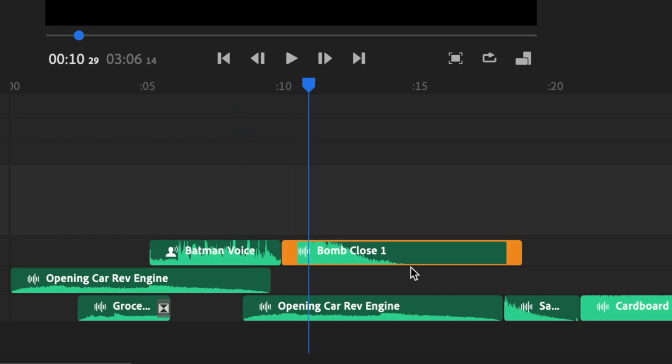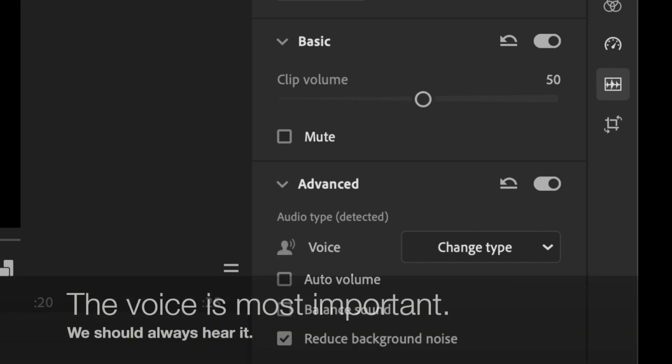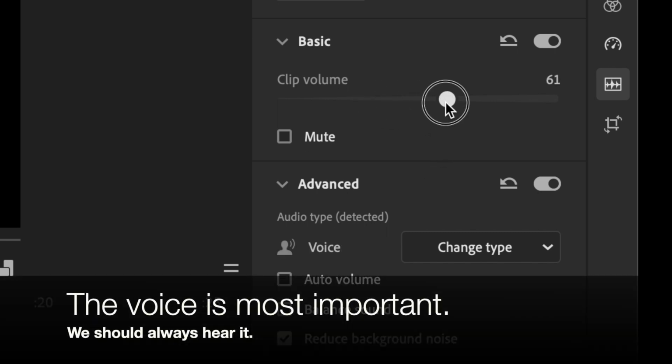I think that works. But if we click on that, can we turn it down? That was at 50. I do want to turn Batman's voice up so he's nice and loud. Remember, the voice is most important. We should hear the voice over the sound effects. Let's check it again.